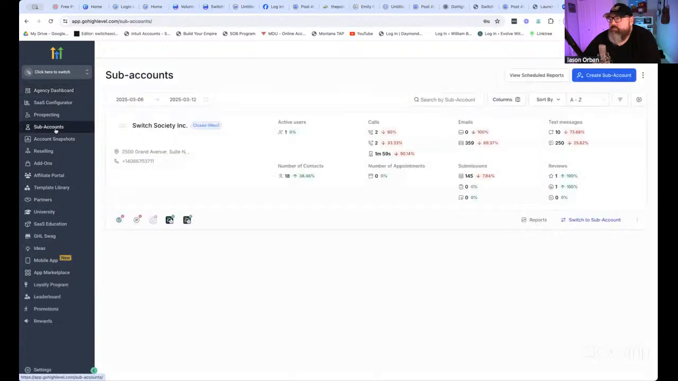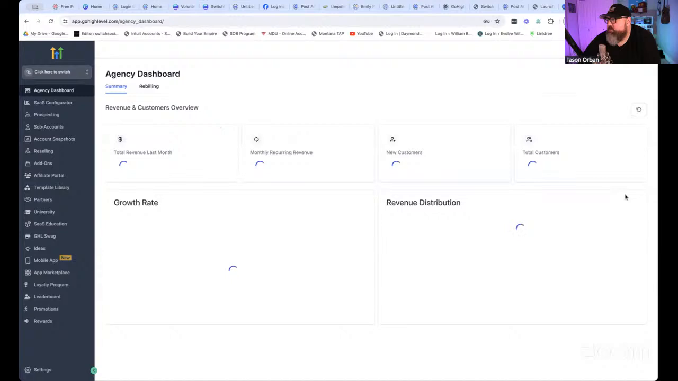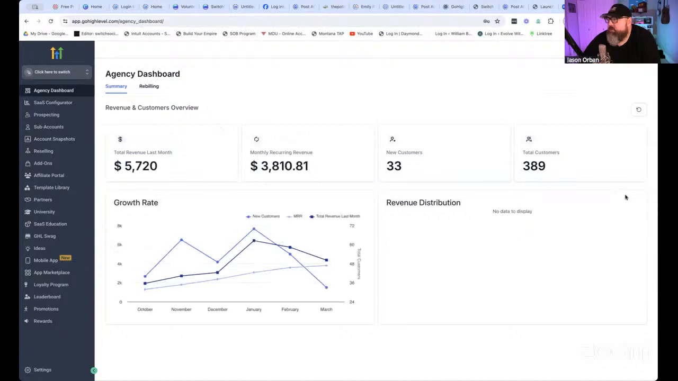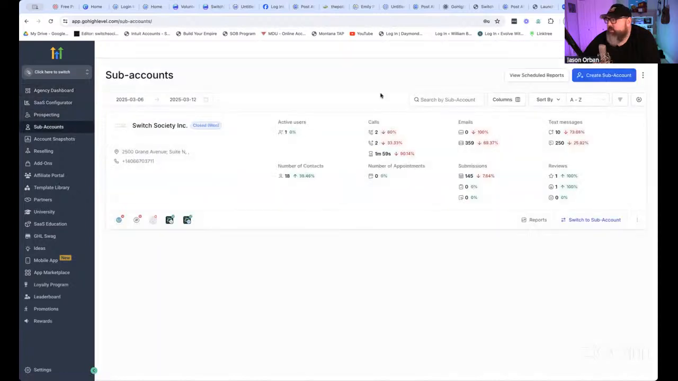Yeah, and then go click on the three dots in the bottom right corner. Switch to sub account. No, click on the three dots. Yeah, there you go. Okay. Manage client. And then, oh, weird. Okay, go back to sub accounts again. It kicked us out. Click on the three dots and try manage client again.